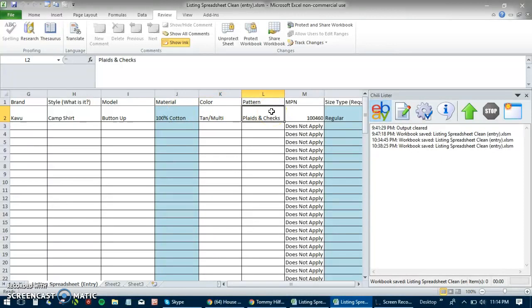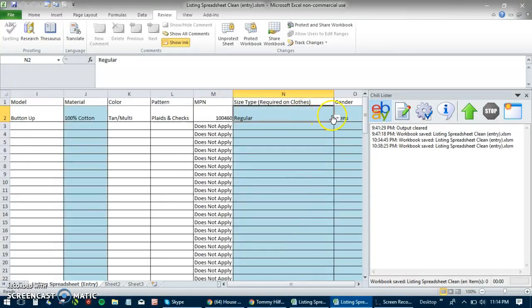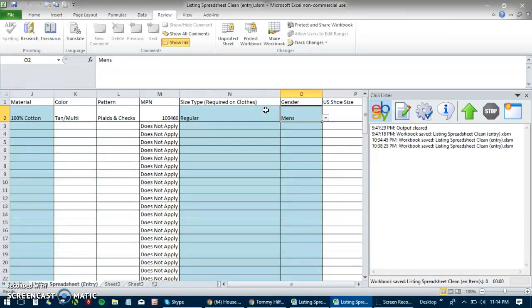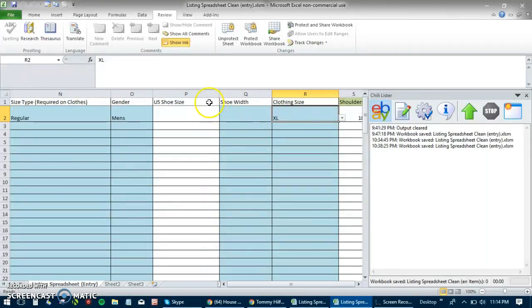Color, pattern, part number, size for clothes, the different types of sizes: regular, big and tall, that sort of thing. It's required on clothes. Gender: men's, women's, boys, girls, unisex, that sort of thing. And then you can see it skips shoe size and shoe width because I'm not doing shoes. It goes straight to clothing size, so you can see that there.